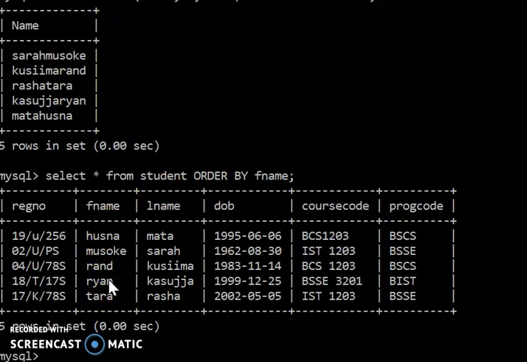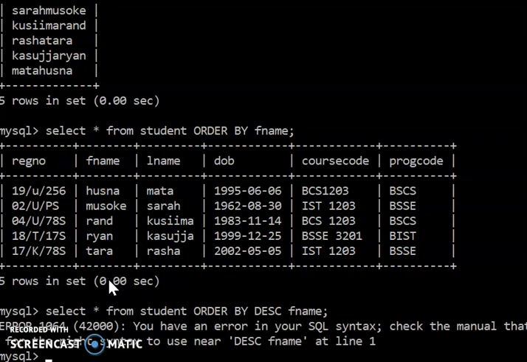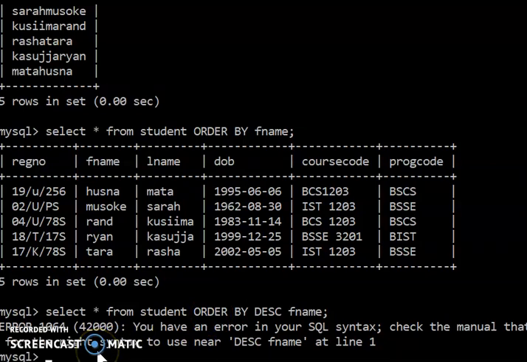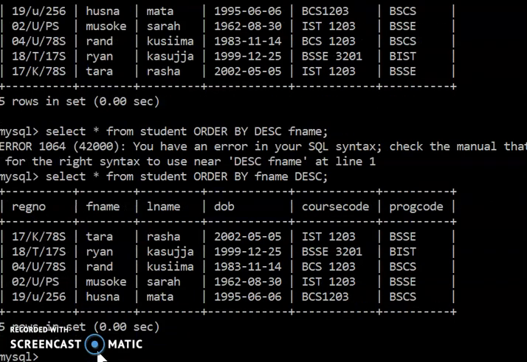But if you want it in descending order, you say order by, and then you put this. Sorry, hold on. It's supposed to be order by first name, and then here you put this, okay. So order by first name, so first name is here, then you say descending, and then it will appear in descending order.